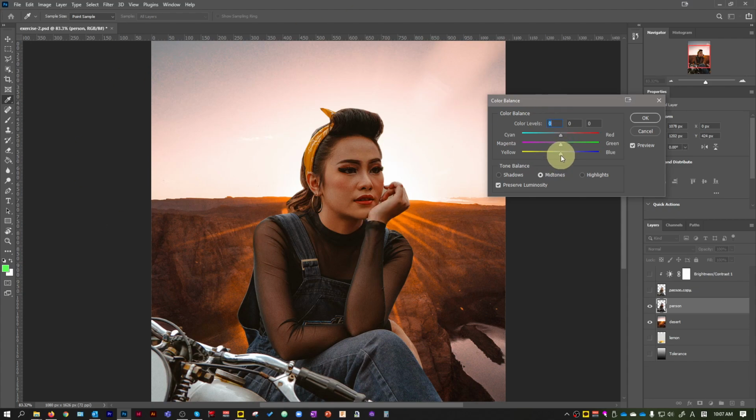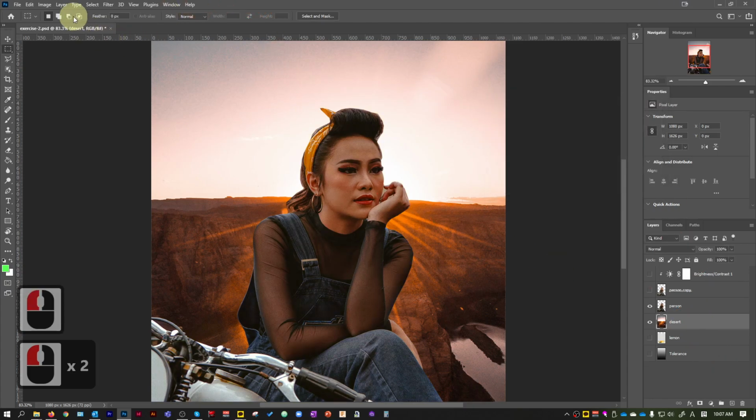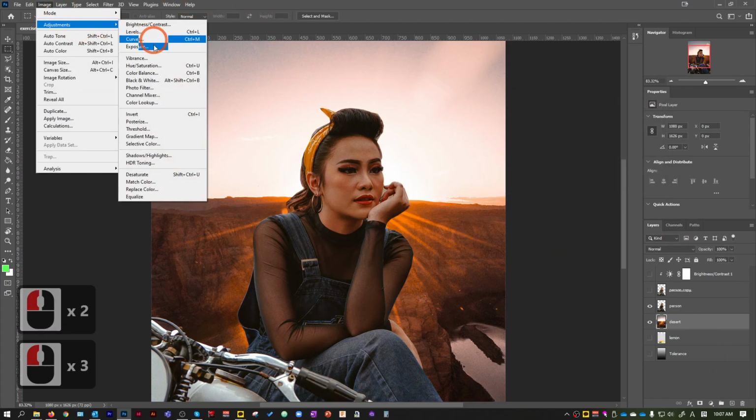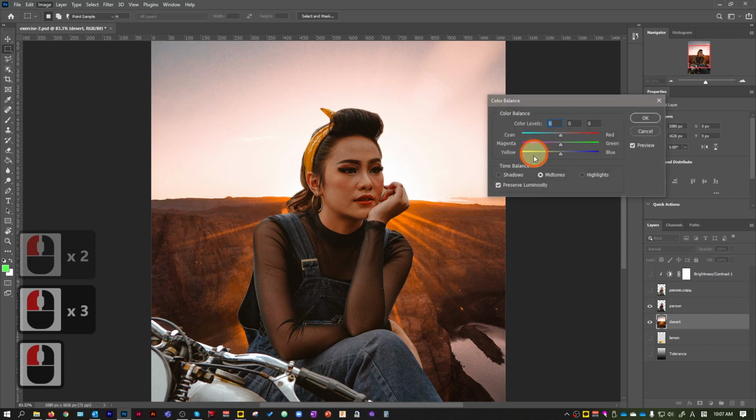photograph. So if I increase the blue, you'll notice that the picture gets a little bit cooler. Well, actually, I'm gonna apply that to the desert layer, color balance.